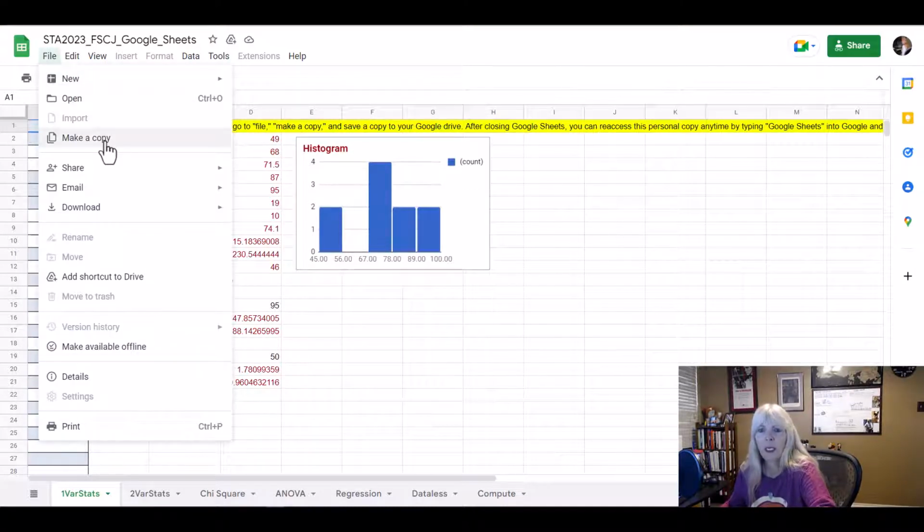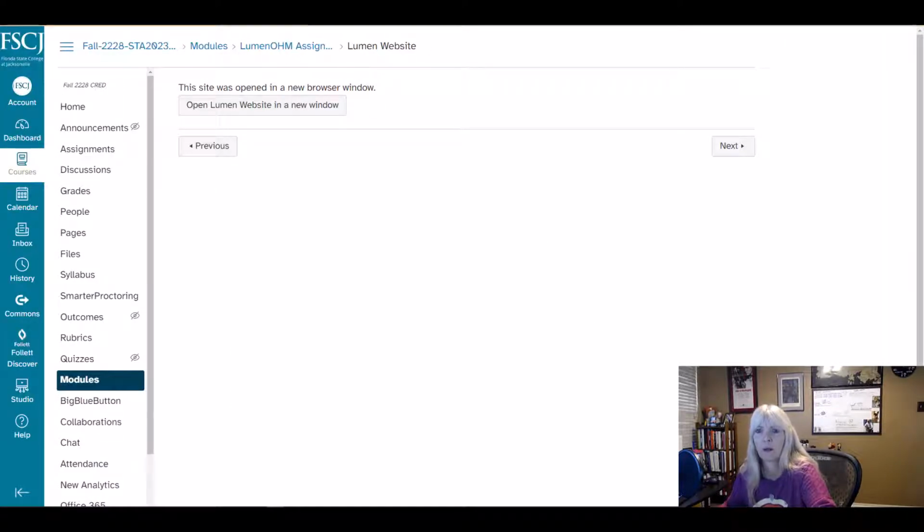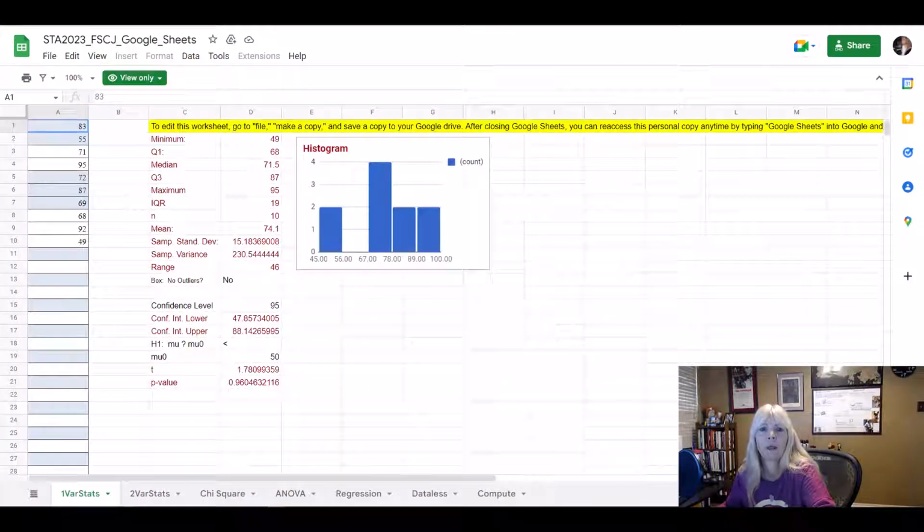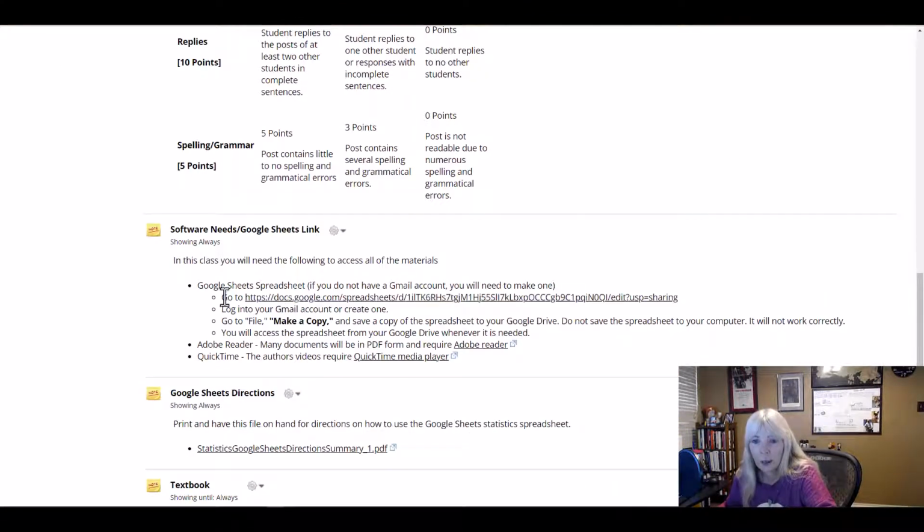Now, you're going to need to be, I'm already logged into my Gmail account, and it says all this stuff here. If I can find, where was I? Oh, maybe it opened there. So it even says right here, okay, so log into your Gmail account, or create one if you don't have one, and then make a copy.